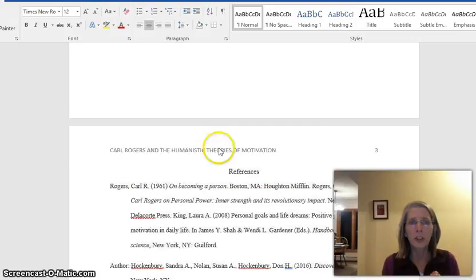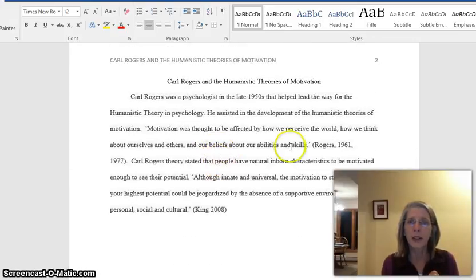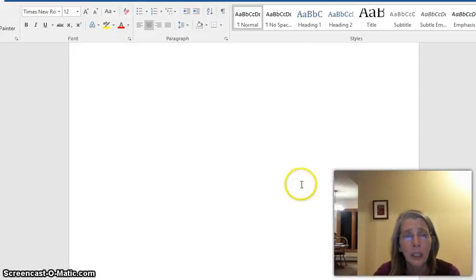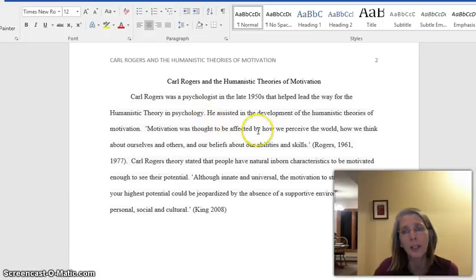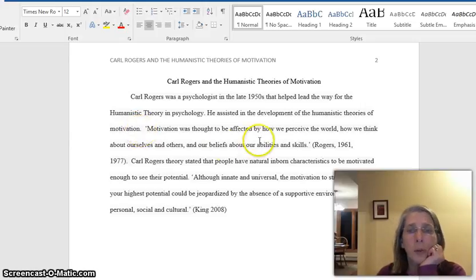So this Rogers 1961, I'm going to go back here and look at that. Here's Rogers 1961. So I wonder if you took that from the book On Becoming a Person. Yeah, you might have. So if that's the case, I'm going to say that's okay, except that, again, you want to severely limit direct quotes. So you would need to make some changes here.